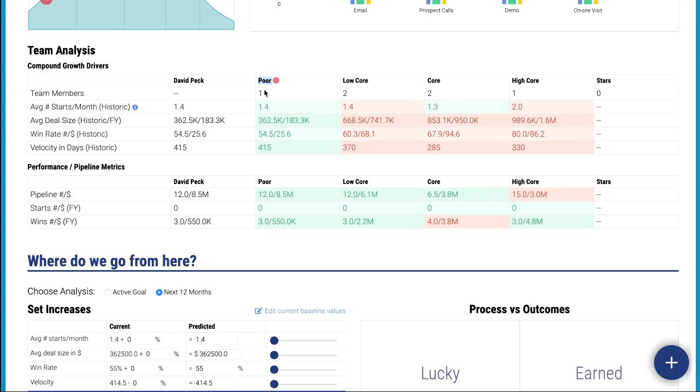Now, I see here that David Peck is doing okay in average number of starts per month, in average deal size, and win rate and velocity, but there are team members in my team that are doing better than him in those areas. I can see that through all of the red boxes. Anywhere where I find red, it means that other people are performing better in one of those four cylinders or drivers. So, if I want to show David what would happen if he improves his average number of starts per month or average deal size or win rate or velocity to that of a core or high core performer, I can actually scroll down to where do we go from here or what if calculator.